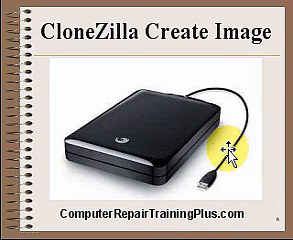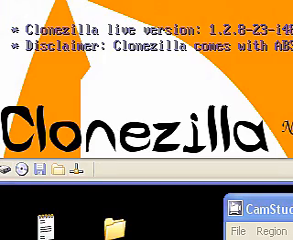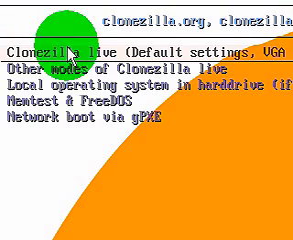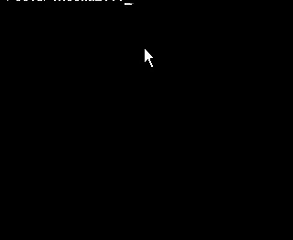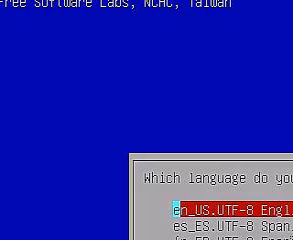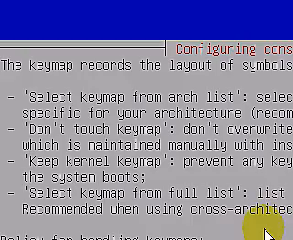These are nice little external USB drives. You can get these at Costco or just about any place for less than $100, and they make a great backup drive. Go ahead and start the CloneZilla. CloneZilla is loading. English, yeah, we'll go ahead and select that. That's a default. And again, it says don't touch key map, which is the default. So we'll just select that.